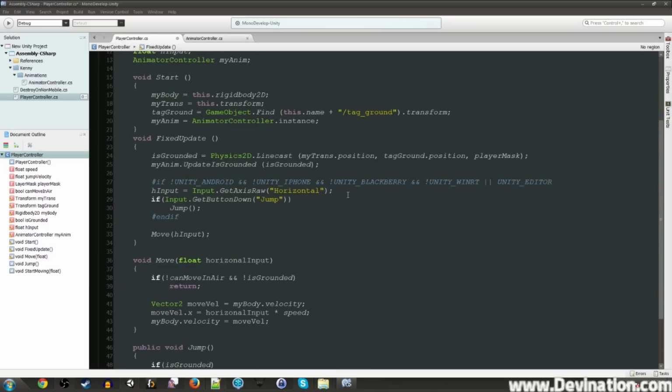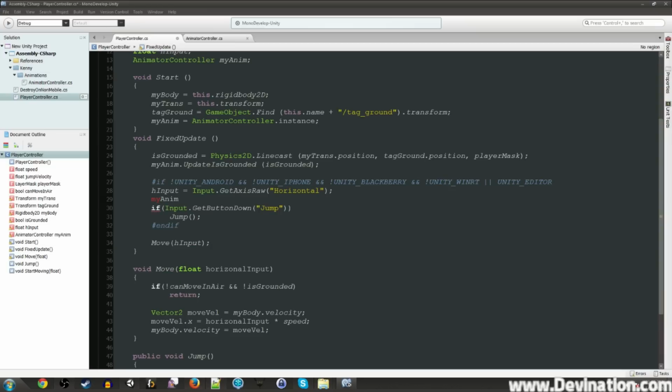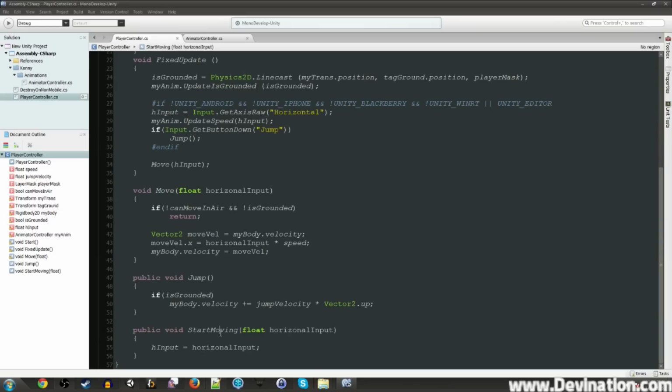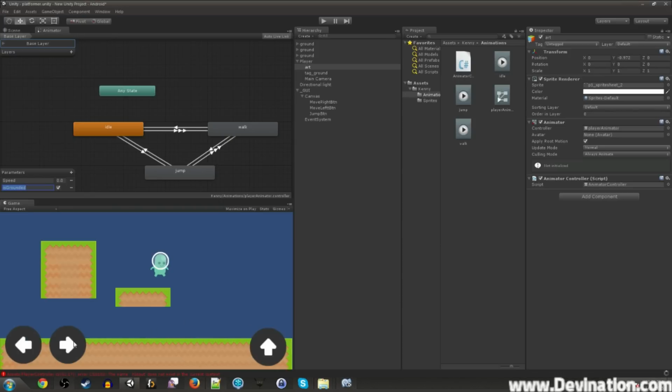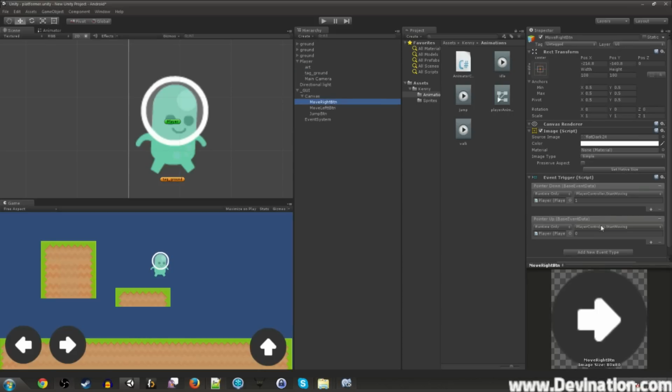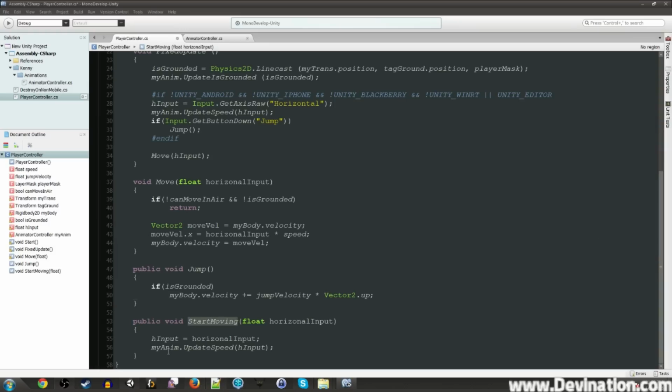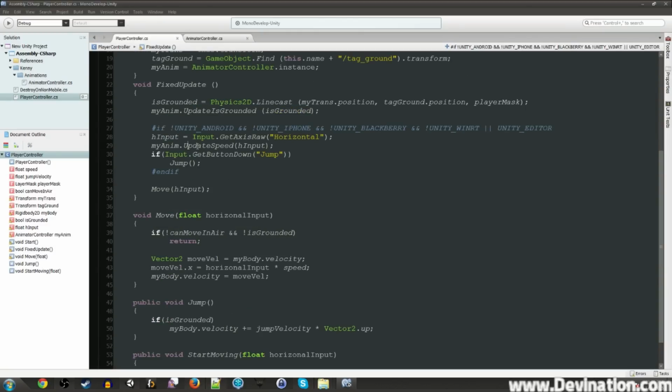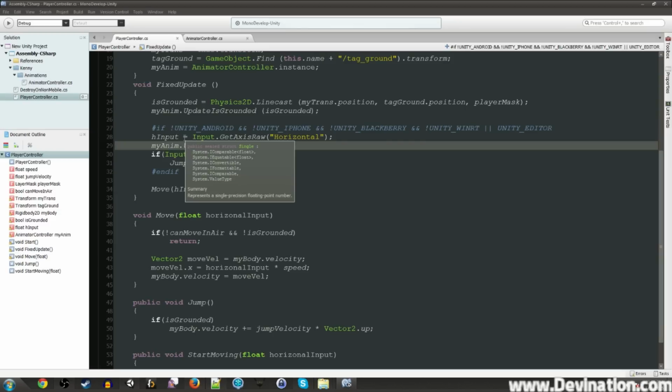Okay, so back to the matter at hand, we're going to want to set myAnim. In here we're going to want to update the speed and pass in the current speed, which will be our hInput value. We're also going to want to call this function down here because when we press the buttons in the 4.6 UI, when we press these buttons, they are calling our start moving function right here. So they're going to be calling the start moving function, and we can pass in the update speed function there instead of doing it in the update. So that's just a tiny optimization we could do on mobile, as opposed to having to always call it in the FixedUpdate for consoles and computers.